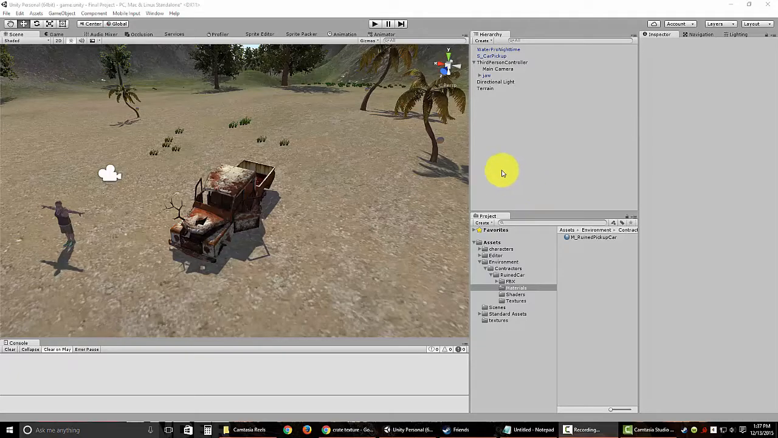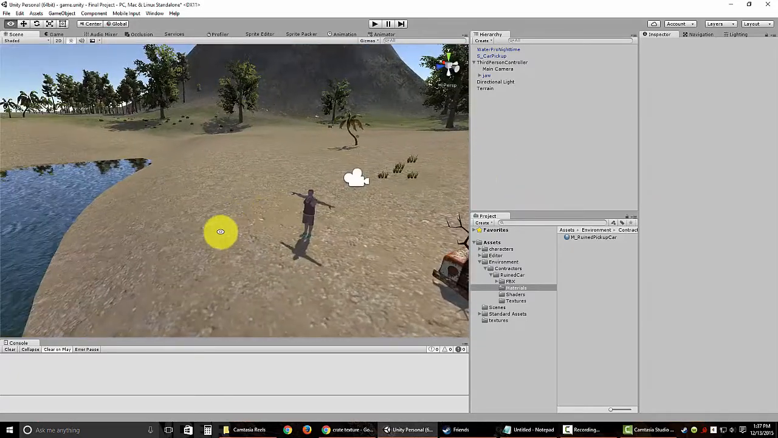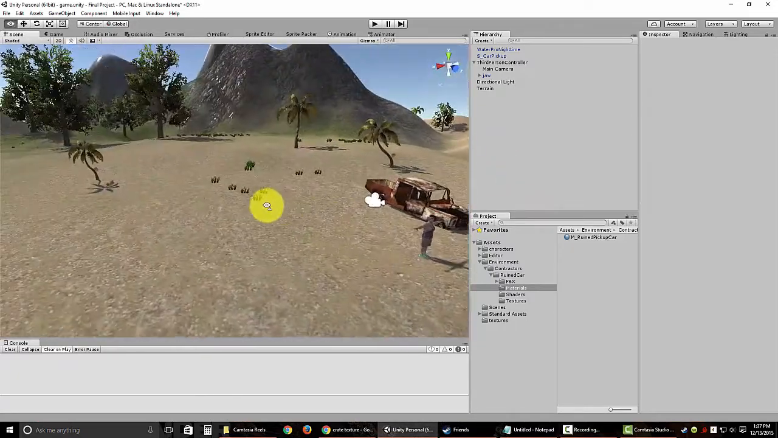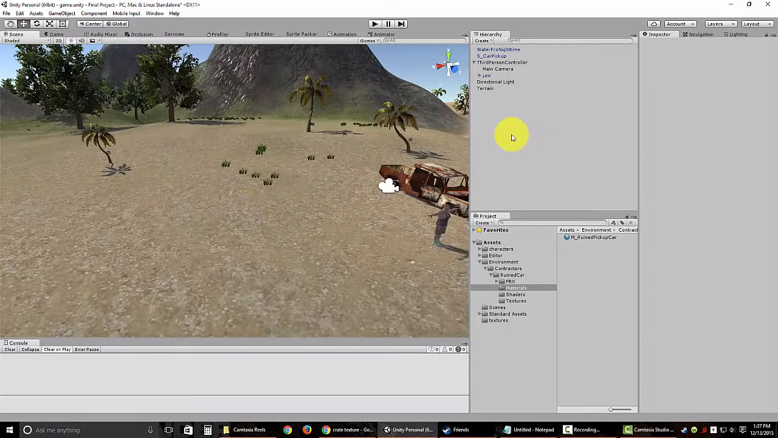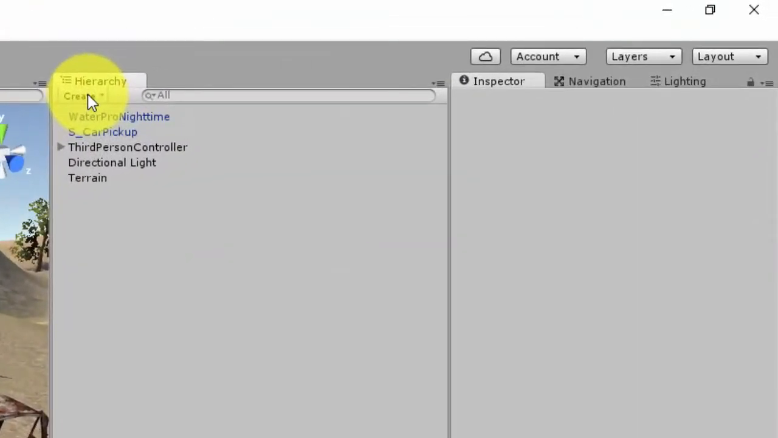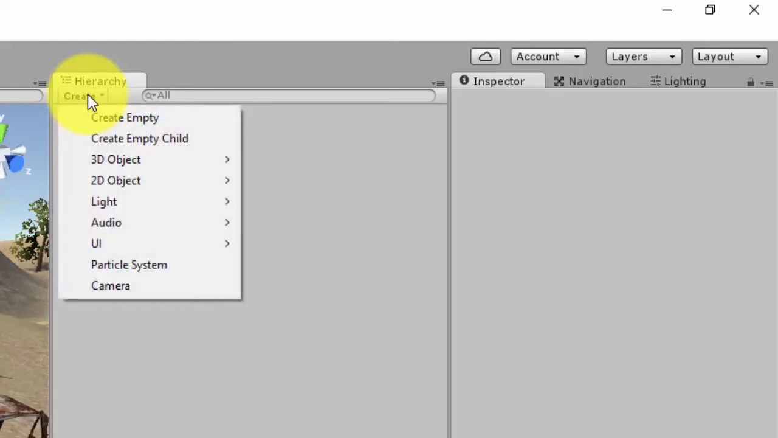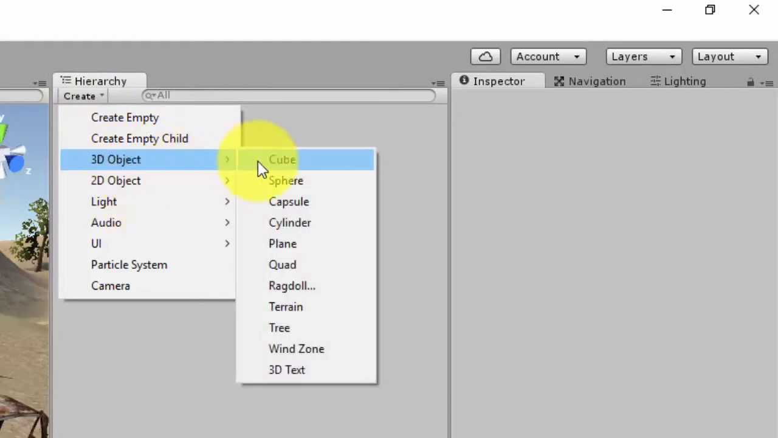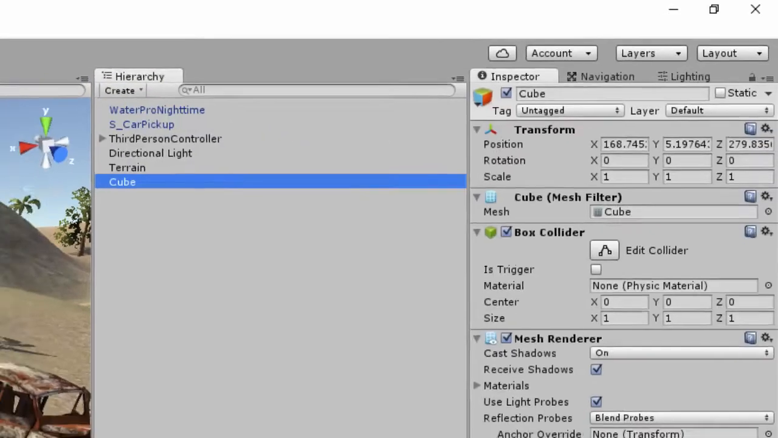So let's say you don't want to use anything from the asset store, you want to create your own objects, or you couldn't find anything in the asset store that you wanted to use. So we'll start easy. Let's see if we can make a crate that would come from a shipwreck or some type of cargo ship. Maybe it fell off or shipwrecked and then the crate came to the shore. So let's go ahead and create in the hierarchy panel 3D object and then cube.